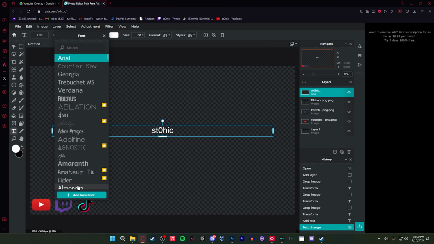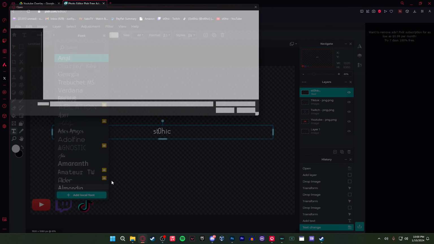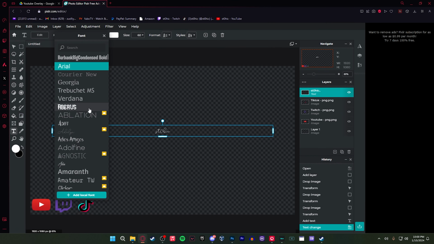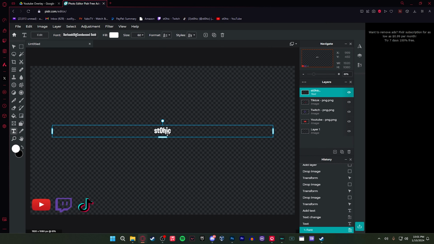Then you can highlight that, and you're going to want to select font over here. Go down to add local font, and then show all files. In here, it's going to have your OTF, your font file. Select that and open that up. That's going to add that font, and it's going to be right here for you.